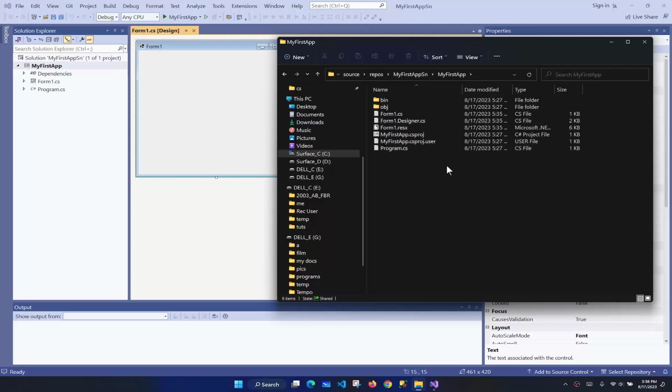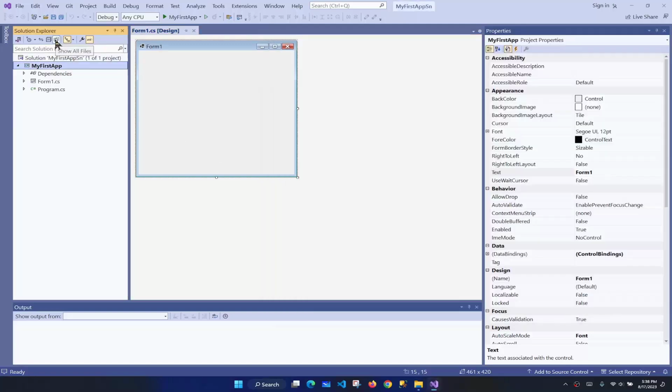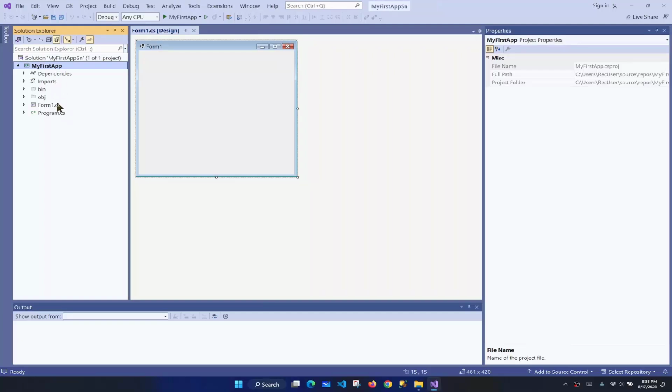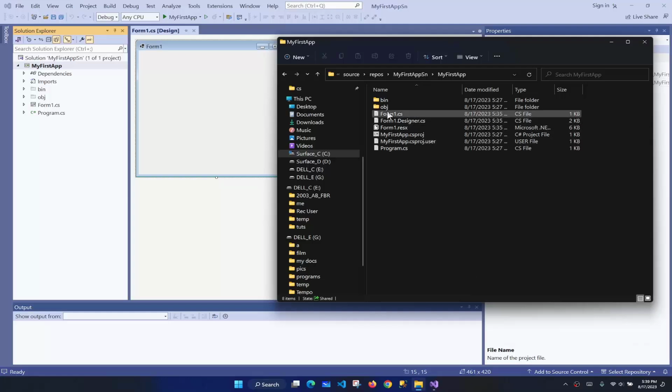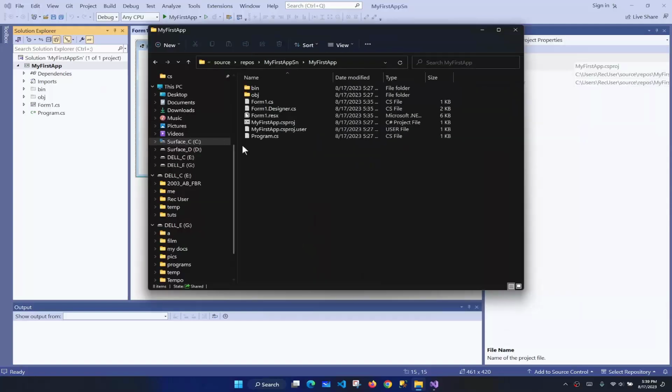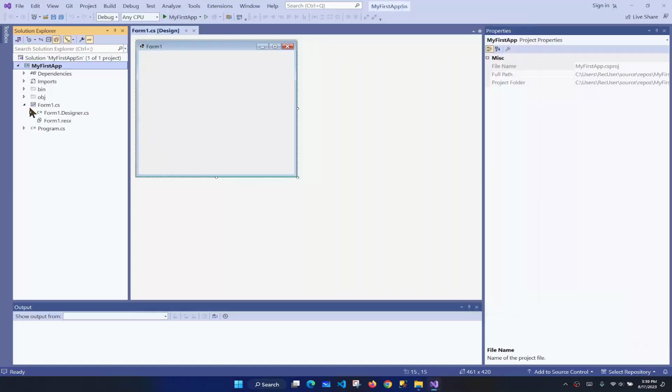So this is the project folder, and if I come to the project and select show all files like this, now I have more files and folders over here. If I take a look, you can see the pin, the object over here, and also I have the Form1 and it has 3 files. So this is Form1 and I have 3 files inside it.